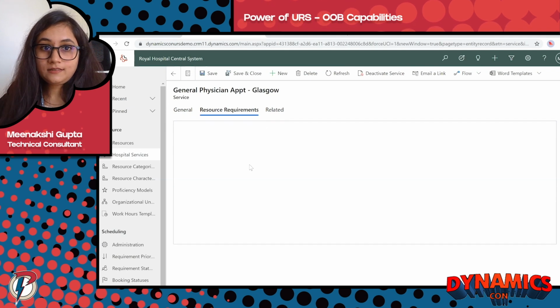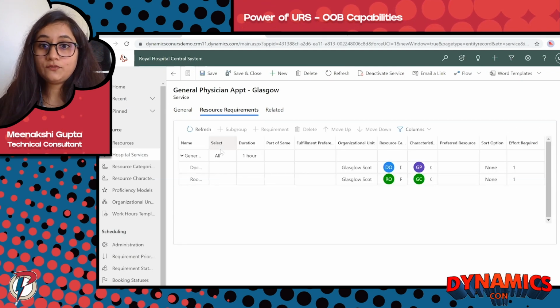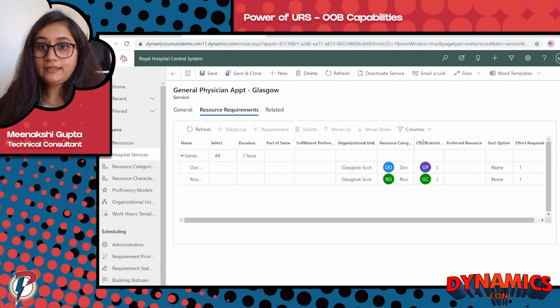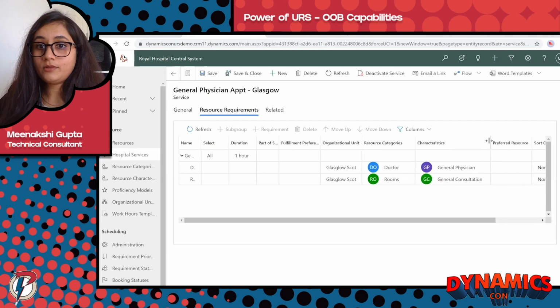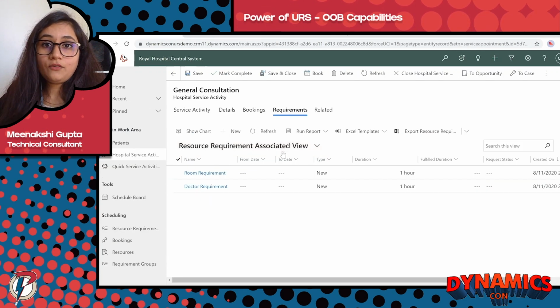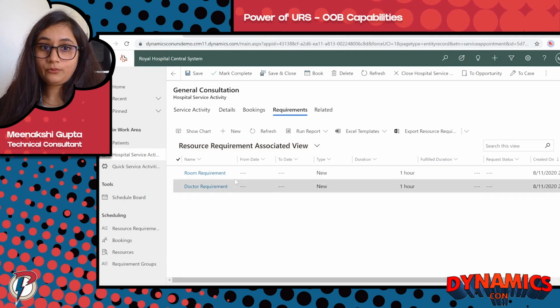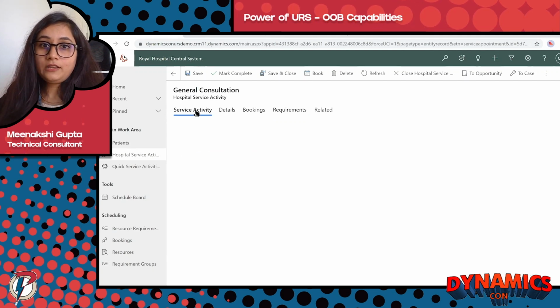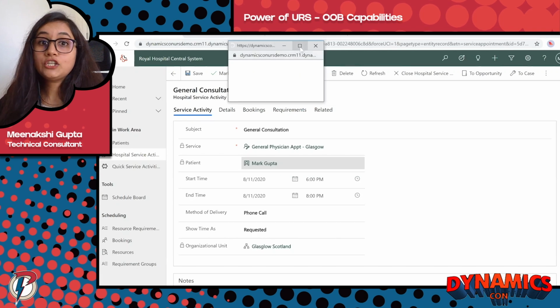If you see this, there are requirement templates which we defined as part of the service for the doctor and for the room, and the category is for doctors and rooms, characteristic for general physician and general consultation. So let's go ahead. Now we have two requirements automatically created here. When we click on the book button, it shows the window of the schedule assistant.